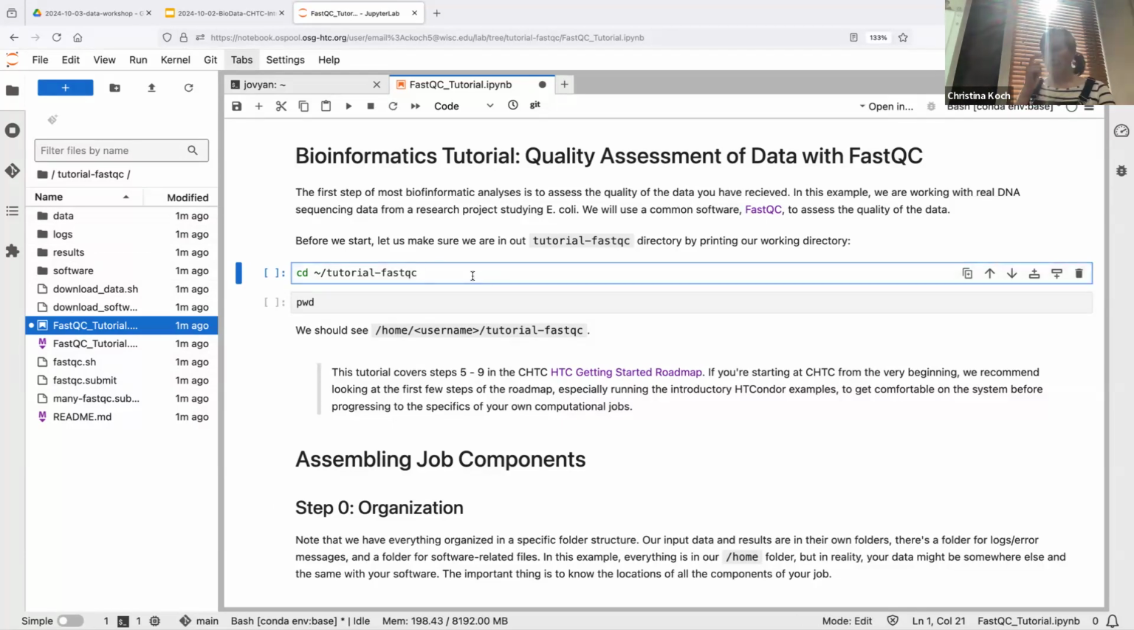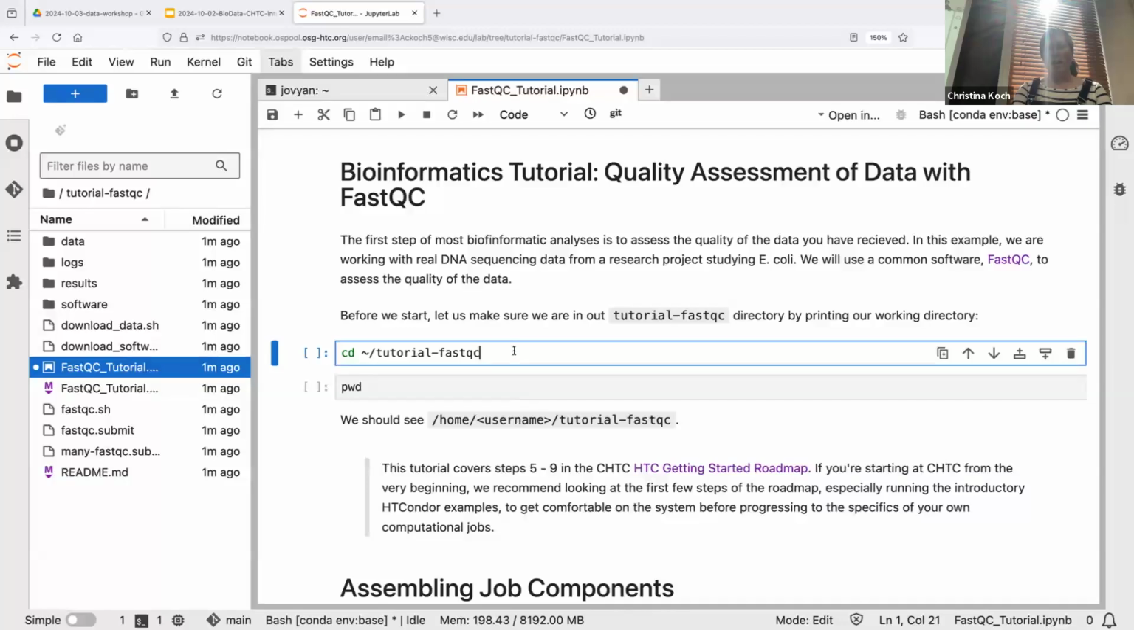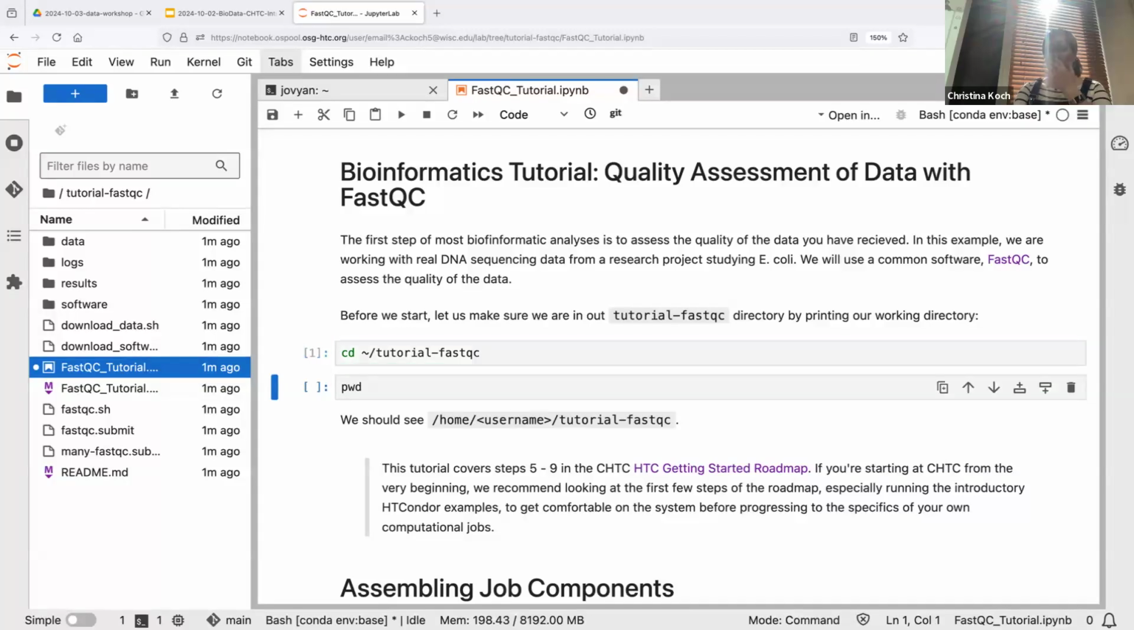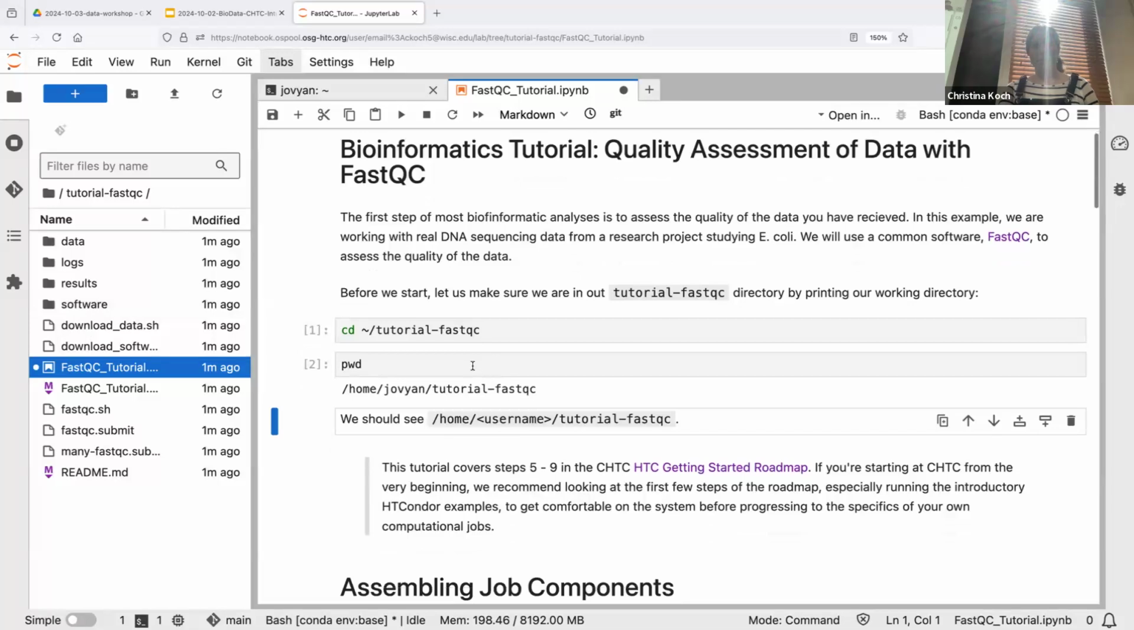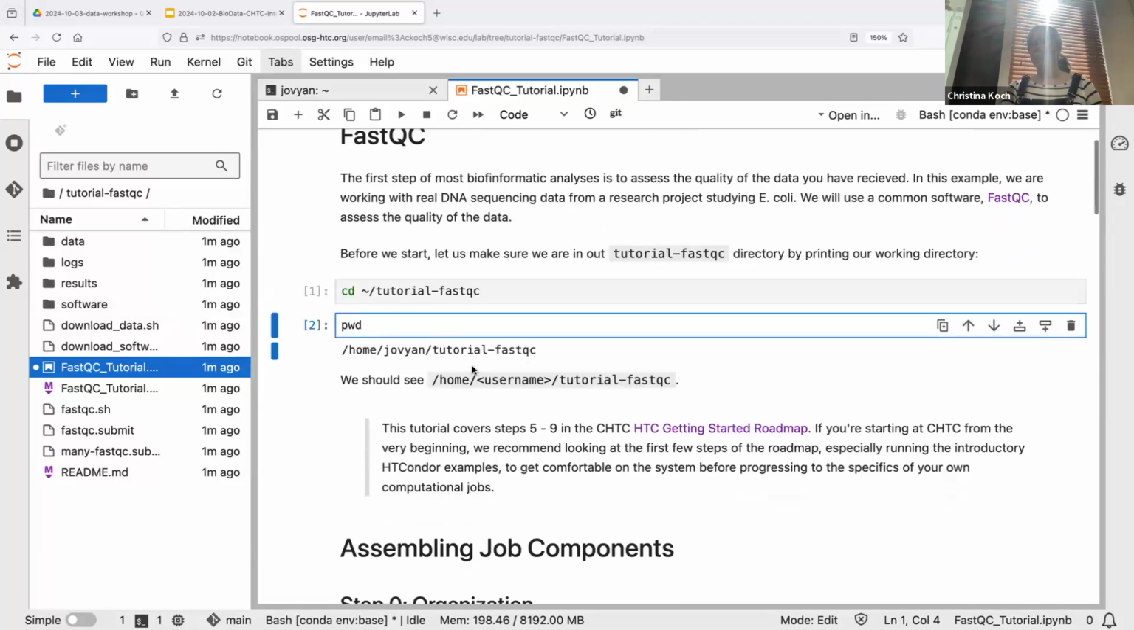So you can run the commands either by clicking the little play button at the top here, or by typing Shift Enter. These first two commands are just going to do what I did over in the window viewer and move us into the tutorial fastqc folder. And we'll confirm that by running the print working directory command.